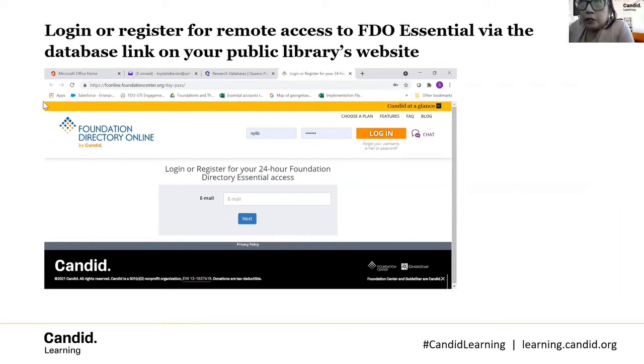The next screen that pops up for you at home will look like this. Log in or register for your 24-hour Foundation Directory Essential access. So you're going to pop your Yahoo account in here. Maybe you have a Gmail email. Maybe you are on Hotmail or AOL. Maybe you're on your own system. But pop your email into here and click Next.